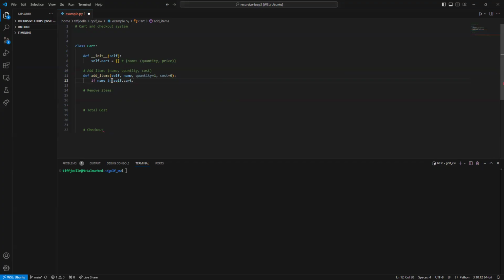This is the easy way. If we just say, if this is in here, it'll look through the dictionary and see if that key exists within the dictionary. Okay, so if this key is within this dictionary, we're going to look and see if it's already there. If it is there, what do we want to do here now?